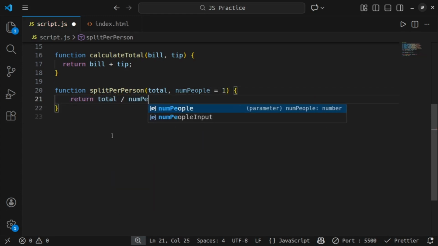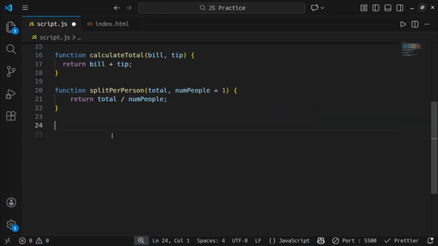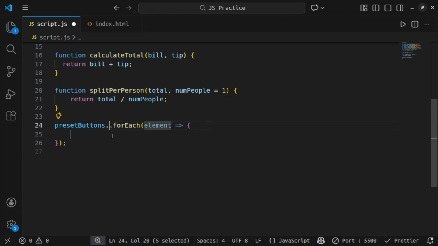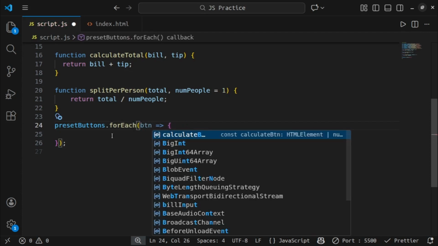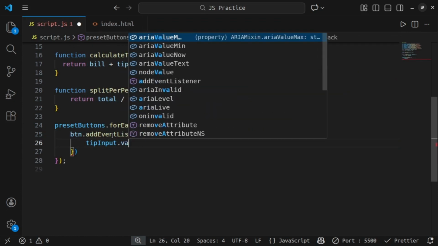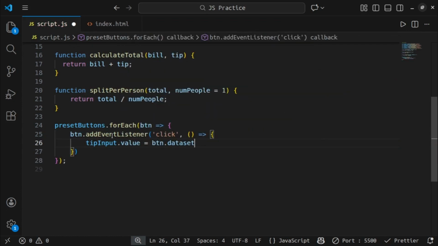Now it's time to add event listeners. First, let's start with the tip buttons. We want to loop through all tip buttons, so we will have presetButtons.forEach. This is a loop to loop through all the elements. button.addEventListener click, tipInput.value equals button.dataset.tip.